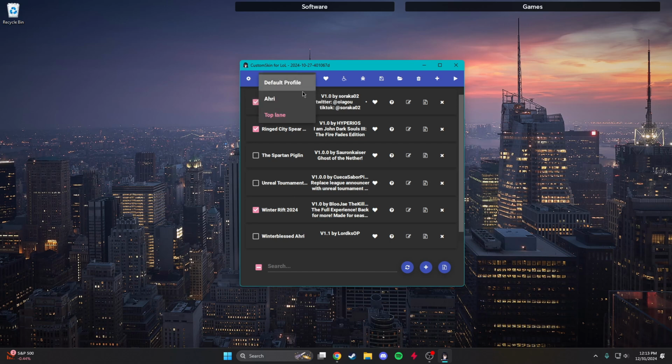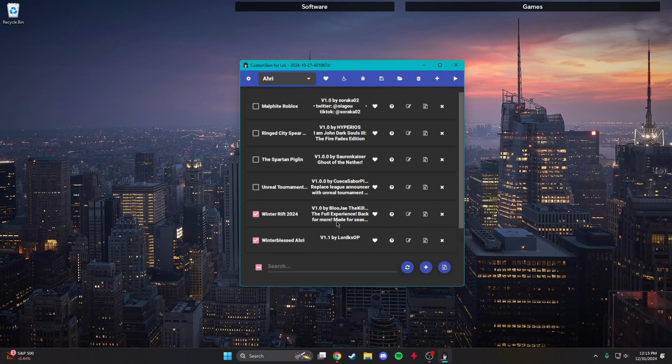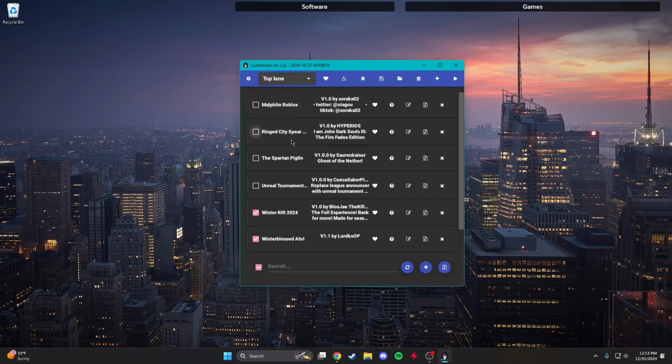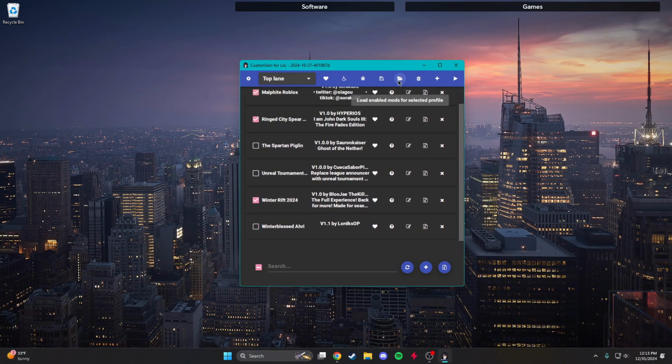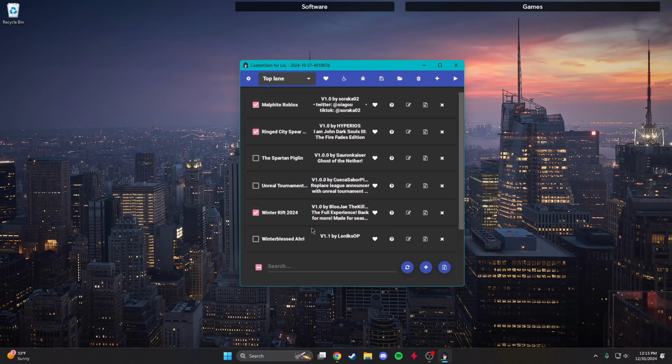Now, whenever you go over to another one, it'll still have them checked. So you'll have to click this right one, which is the load enabled mods for the selected profile. So for the other one, if we load those mods, it's going to pick the bottom two. We go to the top lane one, you have to make sure to hit load, and then it'll load up all the things you want in there.